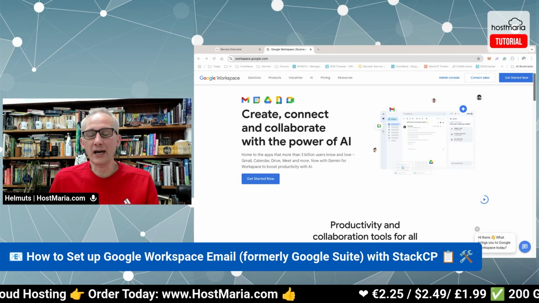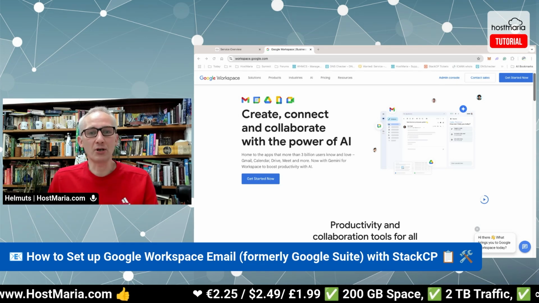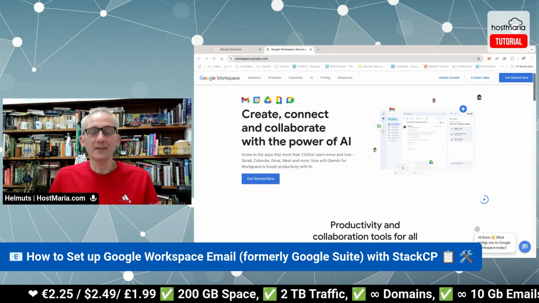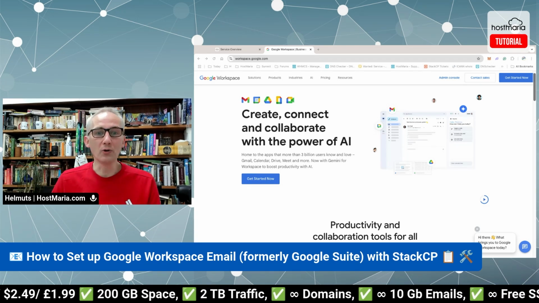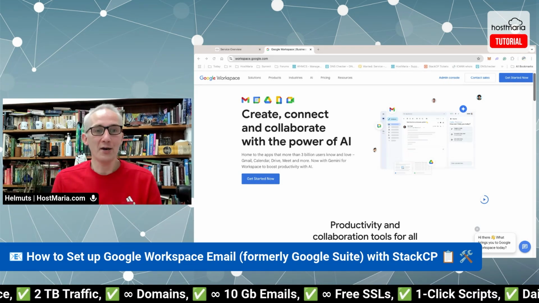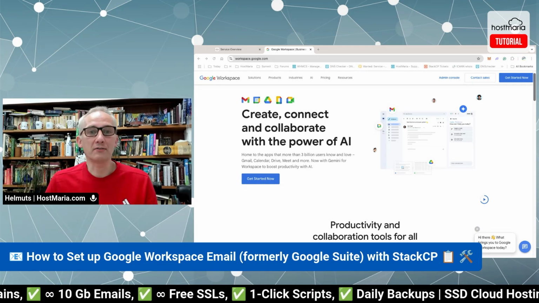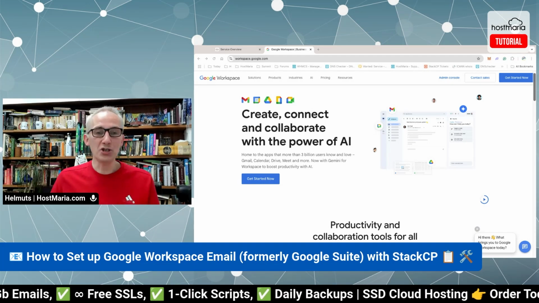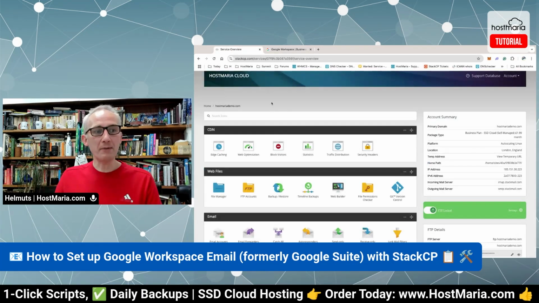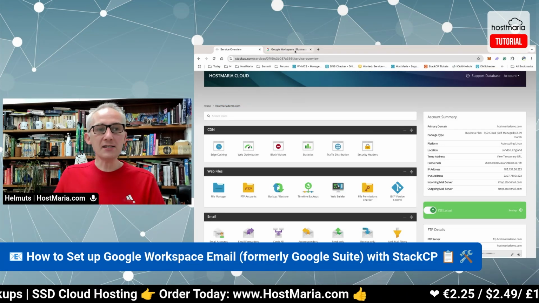This Google product has been changing names for a long time. Initially, it was known as Google Apps. Then it was known as Google Suite, and now it is called Google Workspace. Three name changes already, and normal people usually just call it paid Gmail or business Gmail. For this purpose, I have set up HostMaria demo, and let us just go.